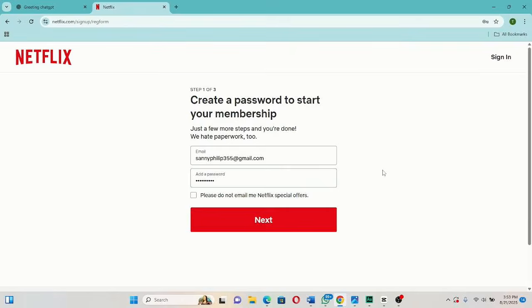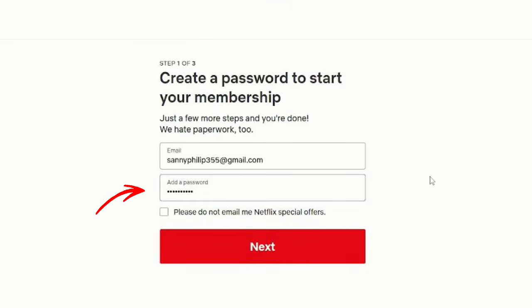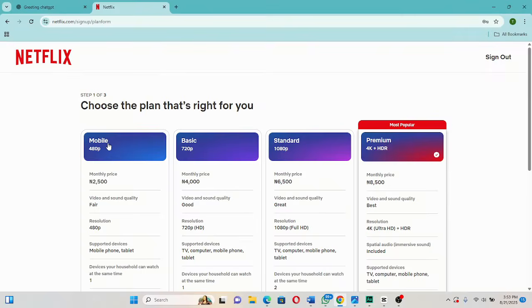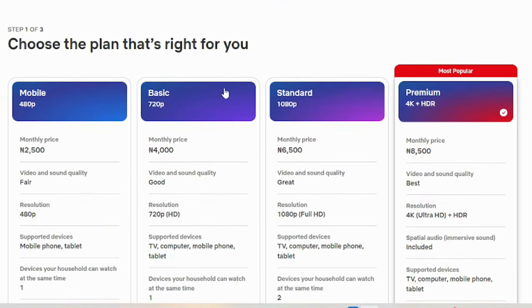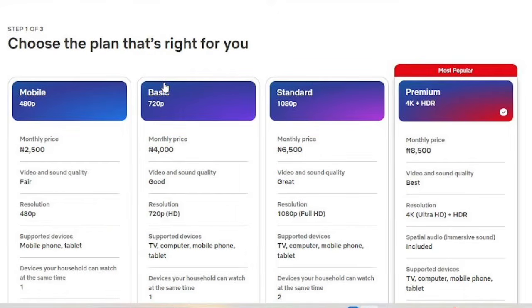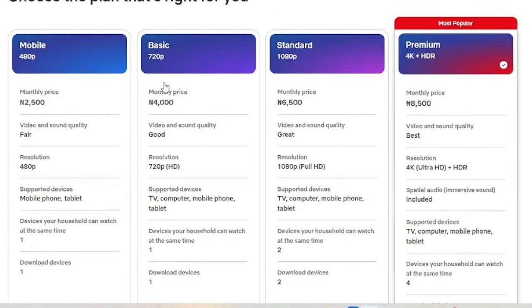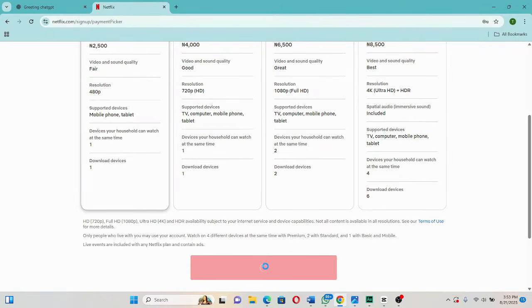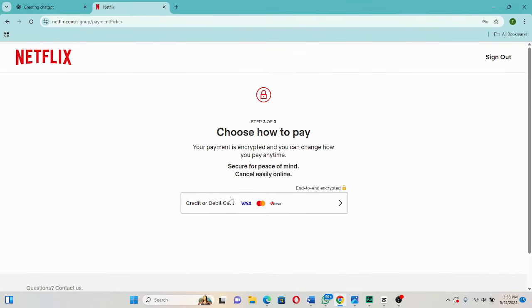Next, you will be prompted to create a password for your new account. After setting your password, the next step is to choose a membership plan that is right for you. Netflix offers several options with different features, like video quality and the number of screens you can watch on at the same time. Select the plan that best fits your needs, and then you'll be taken to the payment page.